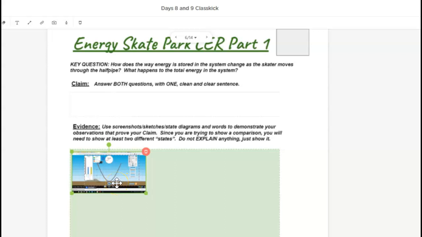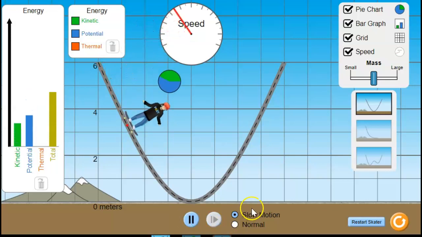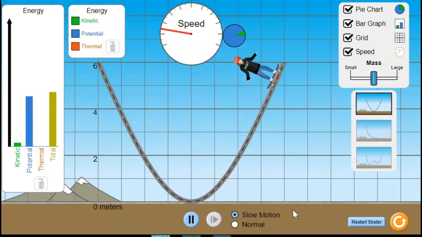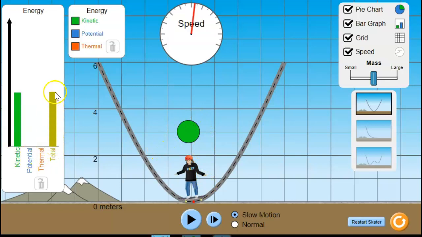So let's go back to the simulation, and we will let it run. Let it go a little while. I've got it in slow motion so I can see things a little bit better. And let's just let it go once, and then I'll stop it just before it gets to the bottom. All right, so I'm going to step through, and it looks like it's all green now. So now we're in a situation where the total energy is all kinetic energy, 0 potential energy.